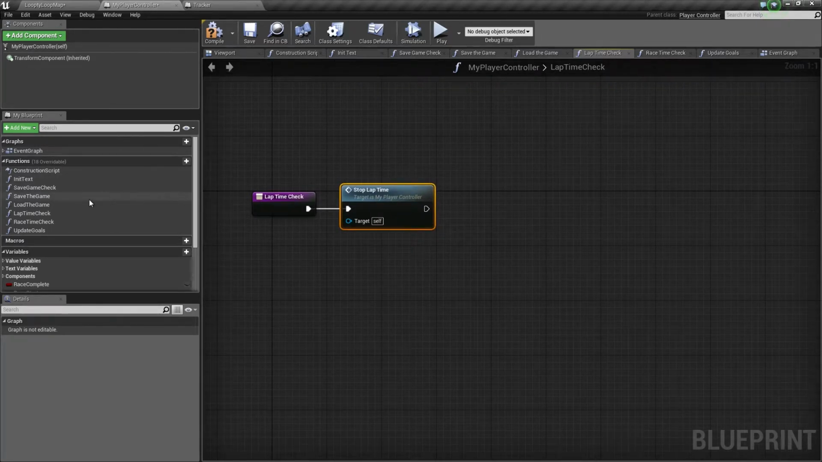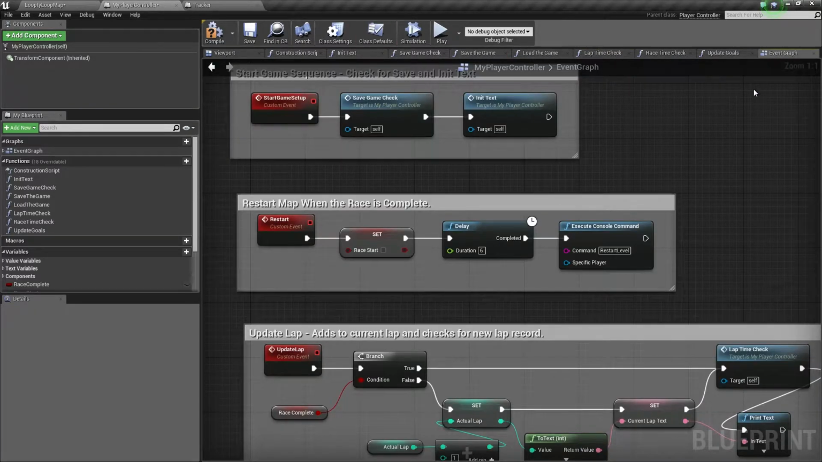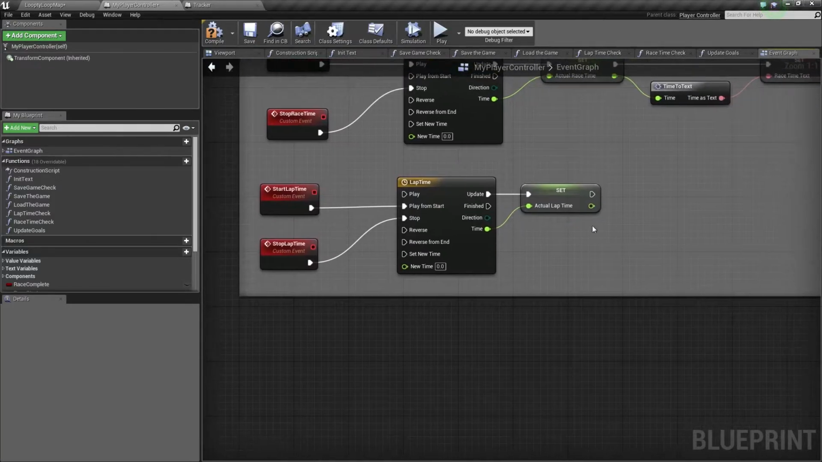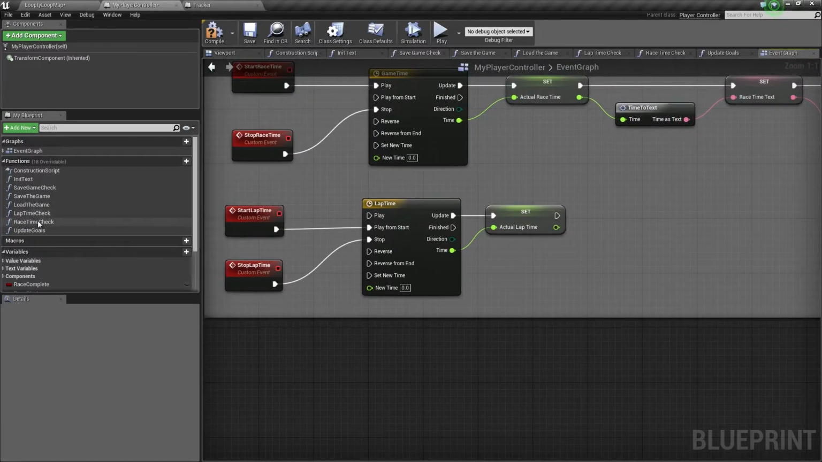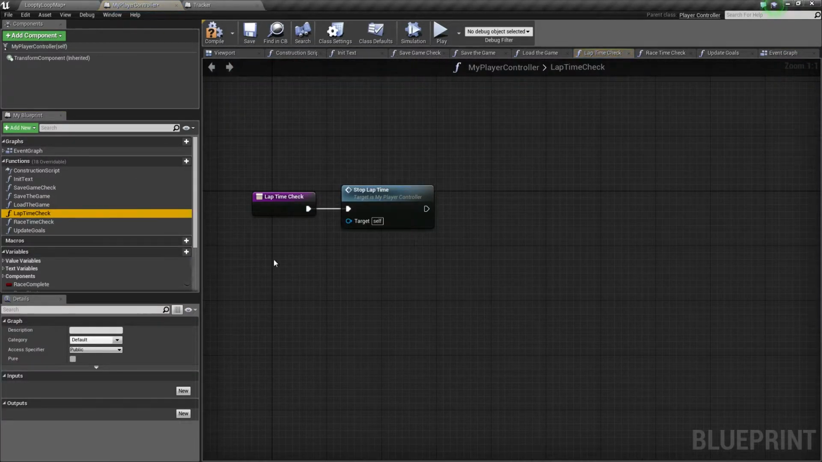What we're going to do at that point is go to the event graph real quick. Where's our event graph? Yeah, we did set that already. So we are setting actual lap time in this portion of script here. So let's go back to our lap time check.